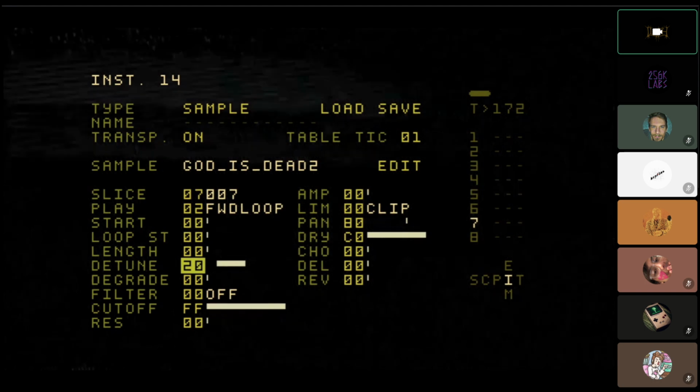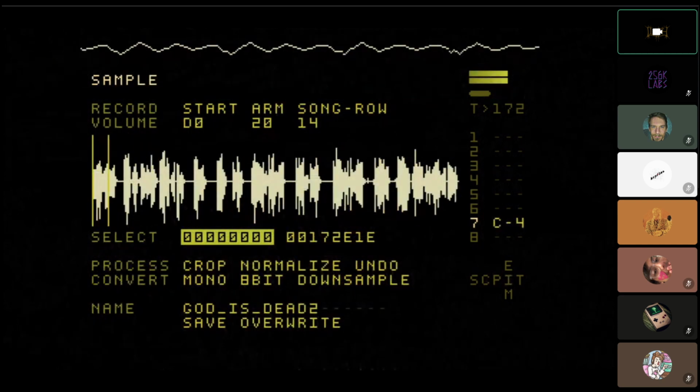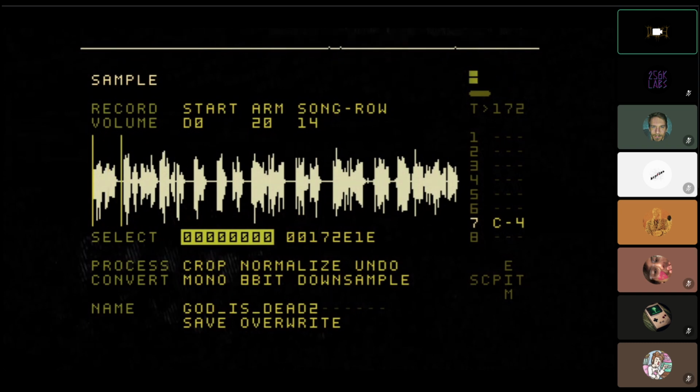Quite long. So then I threw on some chorus, some reverb.